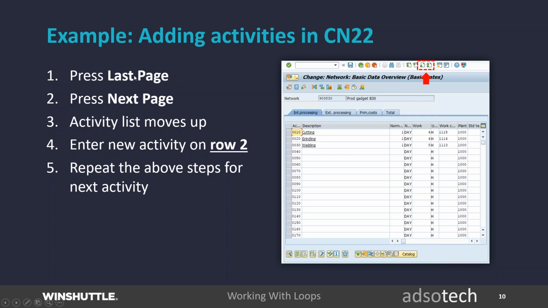So the process in this case, when recording it, would be to first press the last page button, then the next page button. This moves the list up, and then we can enter a new activity on row 2. Then we repeat, start from the top. Press last page again, next page, list moves up, new activity entered on row 2. That way we can make this repeatable.